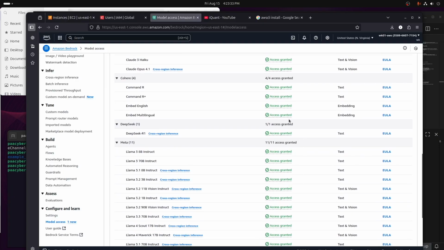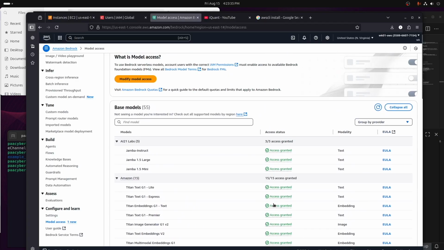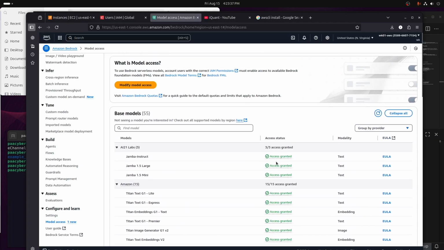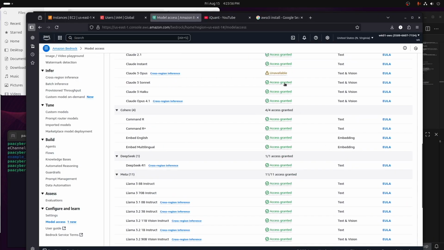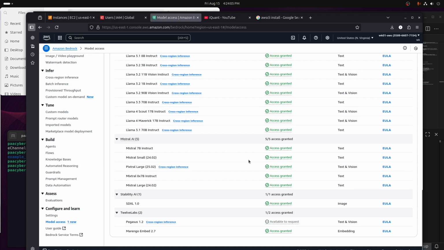Now, even though you see access granted, this doesn't bill you for anything. It's only when you invoke the models that you are billed for it. So it doesn't cost anything for access being granted to these models. Currently, I have access granted to most of the models. Now, sometimes some models are not available in certain regions, which is why I use US East 1. Most of the models are accessible in the US East 1 region.